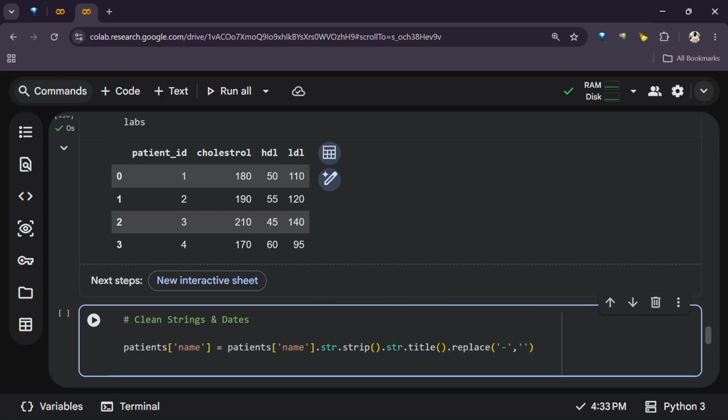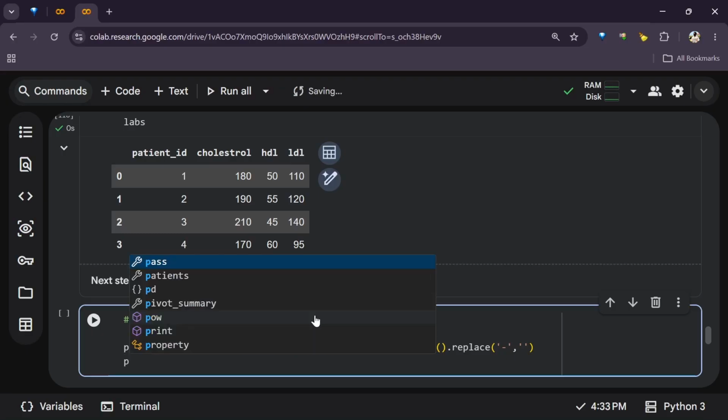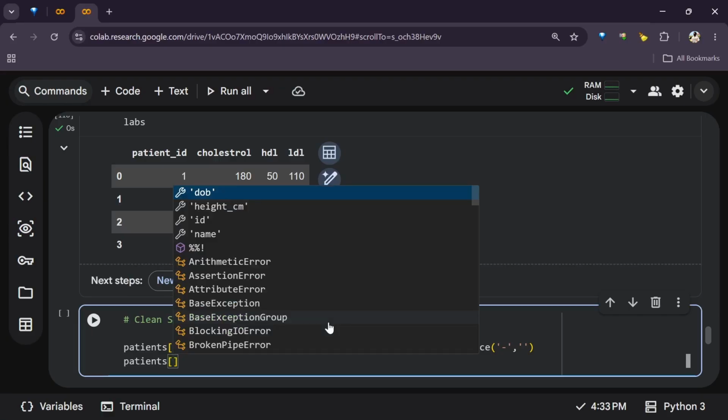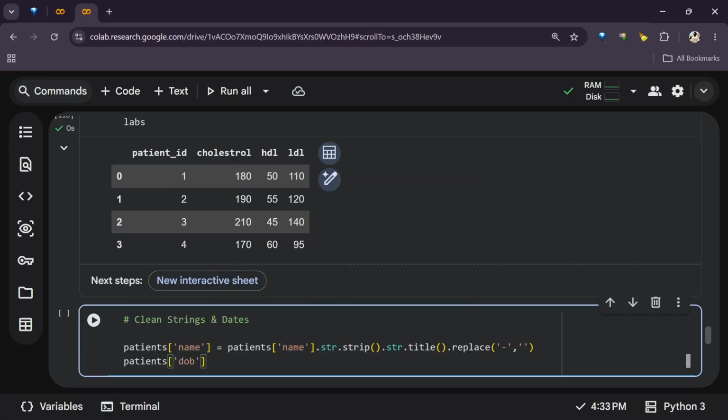We have the dates, and we have not probably worked with dates before, so we want to do the dates. So we can say patients.dob. So let's look at what we have in the date.